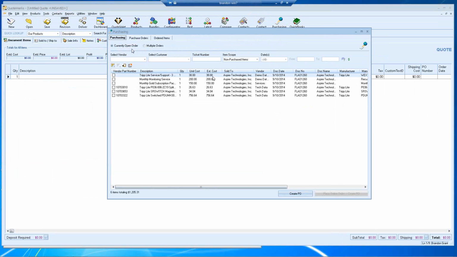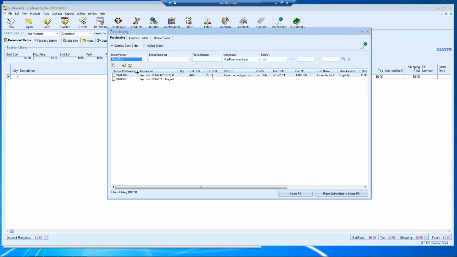For this presentation, we're going to go ahead and do the currently open order, and then we can sort it by vendor. So again, we're going to start at the top and then move down and then go from left to right. So we're going to select our vendor. So we'll go ahead and do Tech Data, and then we could select our customer. You can see it's grayed out because we only have the one customer on our currently open order, so we don't need to select it.